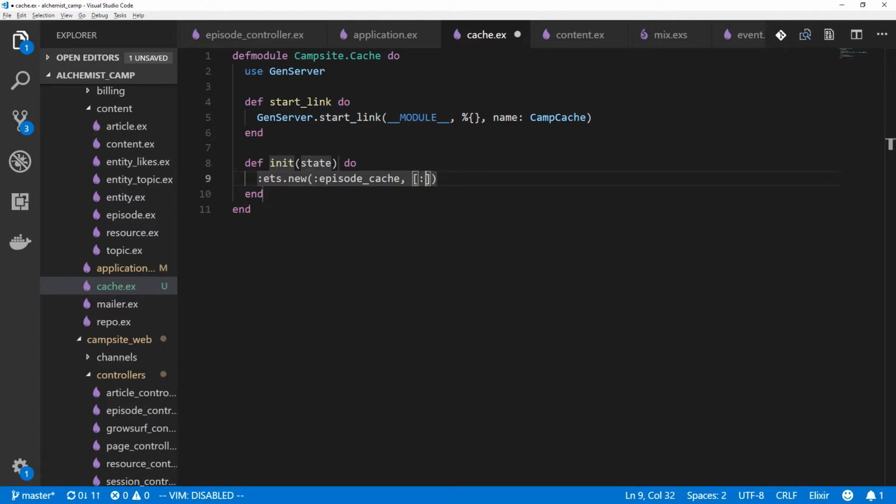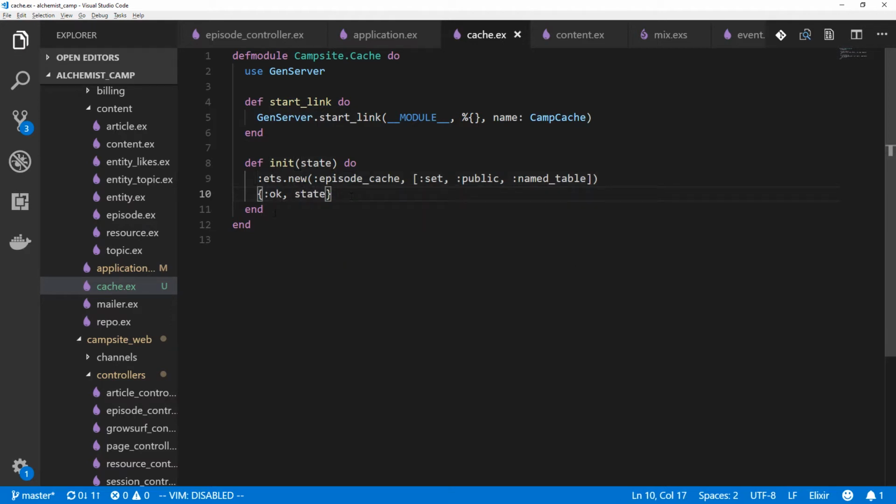Then the options I'll give it are set, and this is the type of structure of the data. So you could have, say, a bag, for example, instead of a set, or you could have an ordered set. We're just going to use a normal set, so it'll be key values basically. It's going to be public. All processes can read and write to the table, and it's a named table. If we didn't make it a named table, we would have to store the PID that it returns and then use that PID to reference a table, and that's just more work. And then it's going to return ok and state. And we're not actually even using the state here. We're just going to have all the information we need stored in the table.